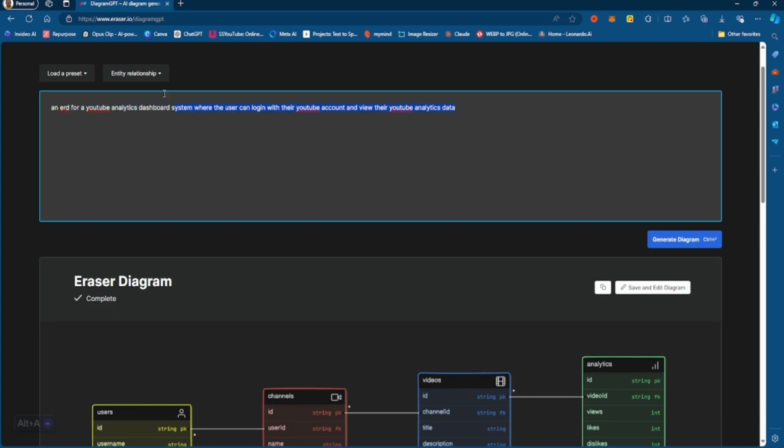Let me just change this up a little bit. So I could say ERD for an e-commerce website where a user can log in to buy products, or they can do guest checkout.